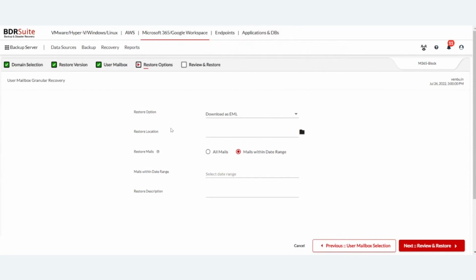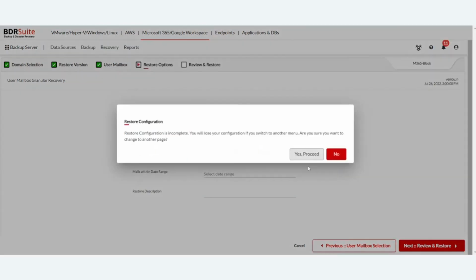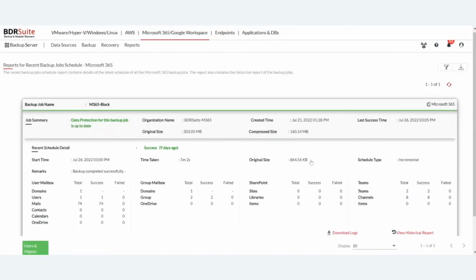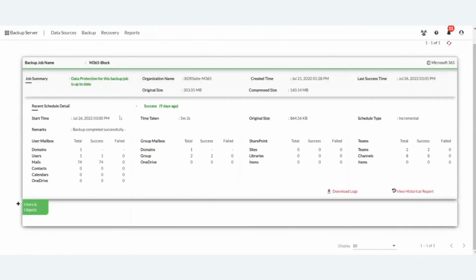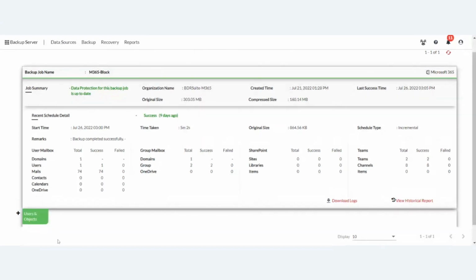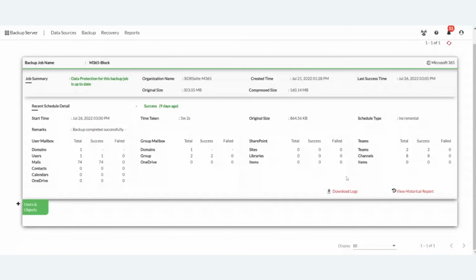So these are the enhancements, and when you come to reports, you can see a lot of options in the report. Here you can see a lot more information compared to the previous versions of Vembu, and you can see download logs. The download logs button just downloads the backup logs to your local machine, where you can see all the information of this particular backup schedule. And this option is now available for both Microsoft 365 and also for the Google Workspace backups.